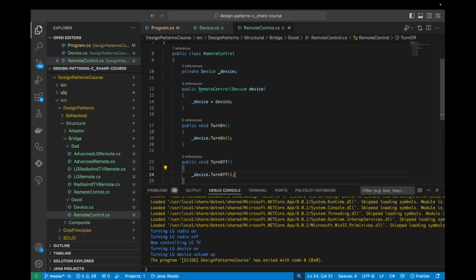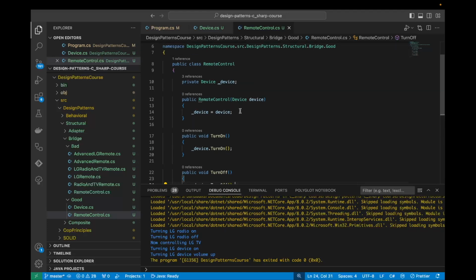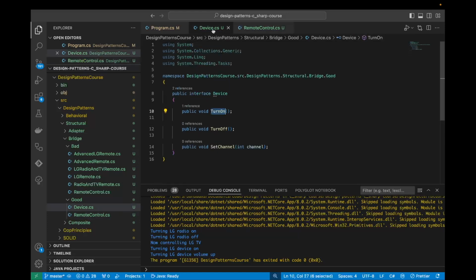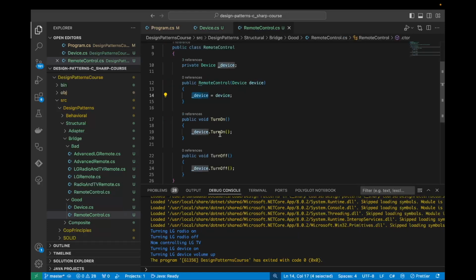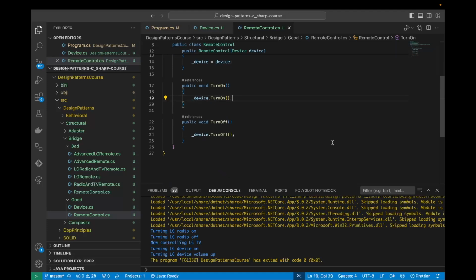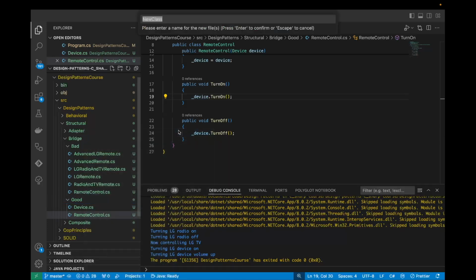and simply call device.turnOff. Okay, so this doesn't matter what the brand of device is, whether it's LG, Sony or Samsung, because it's coded to this device interface, we can just simply call these methods on the device without checking what the brand of device is. Okay, so we're using polymorphism here, which makes our solution nice and flexible. Okay, so let's just leave it as that for now, keep things simple. So let's now also create our advanced remote control class.